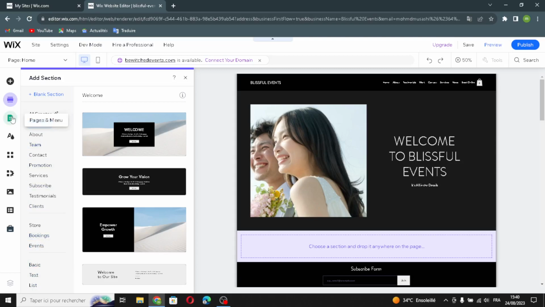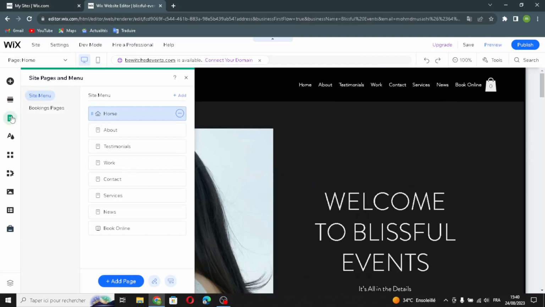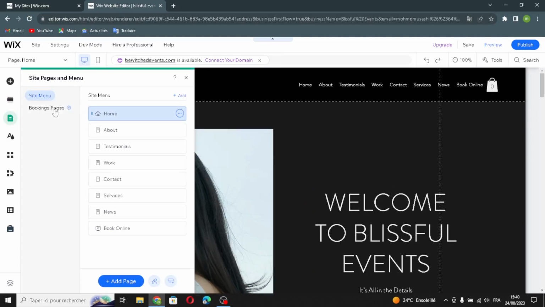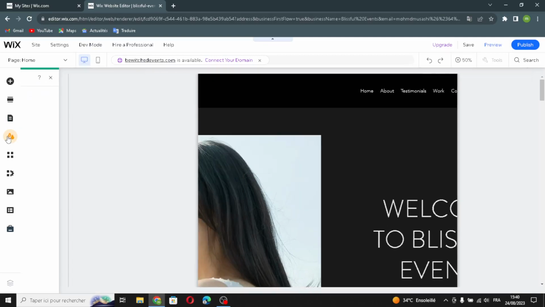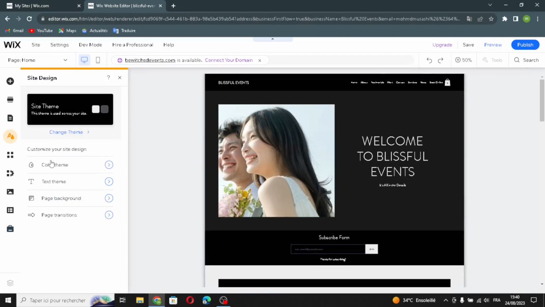So let's move on. Here the page and menu. Here if you want to add page and menu, you can add about sections and testimonial section, the work, the contact, services, news, and book online. So let's move on to the site design. Here if you want to edit the color theme, the text theme, and the page background, the page transitions.